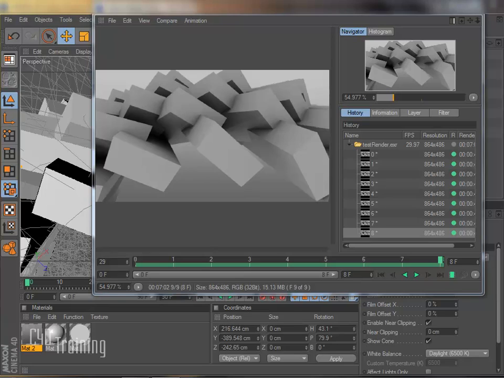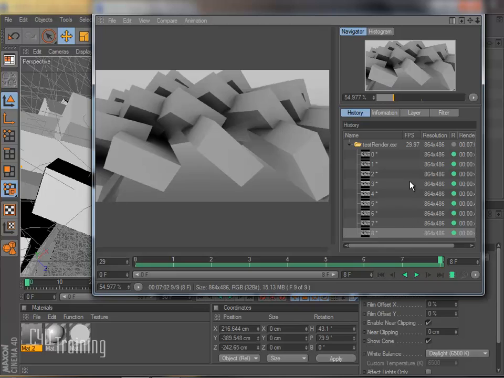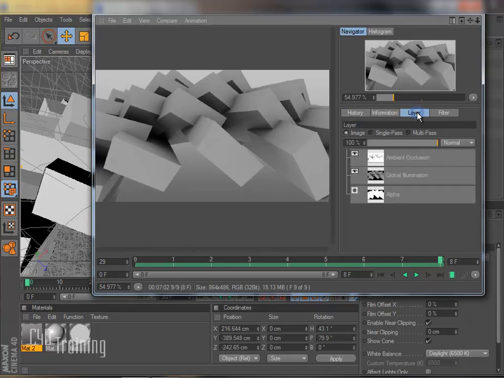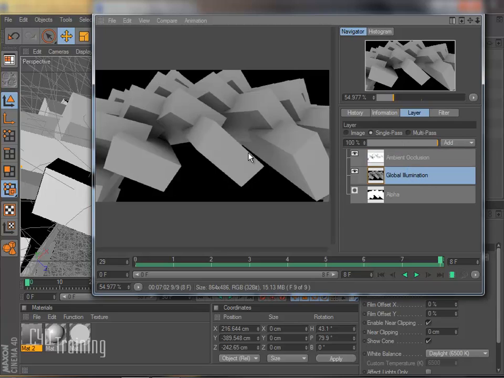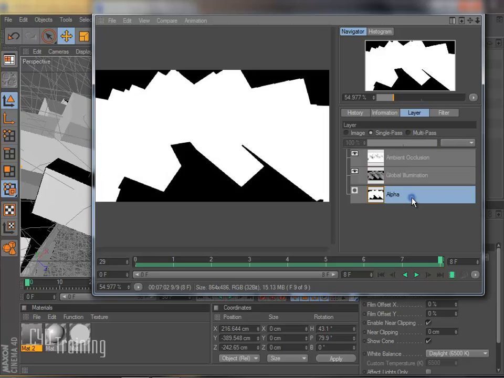Okay, so I've just gone ahead and rendered about 9 frames of this because I just wanted to show you a few things here. So here in our history window, in our picture viewer, we can see the frames that were rendered. We can go to layer, and right here is just showing us the image. If we go to single pass and we click on the ambient occlusion, we can see that's what the ambient occlusion multipass file would look like. That would be our global illumination file. And then there is our alpha file. So that's kind of a quick once over on rendering.